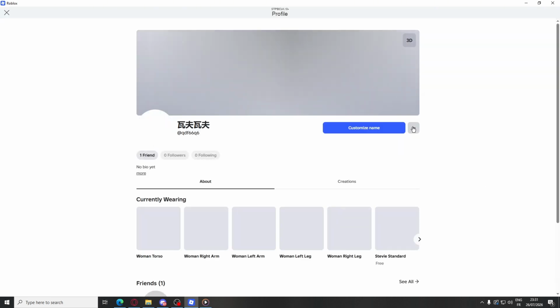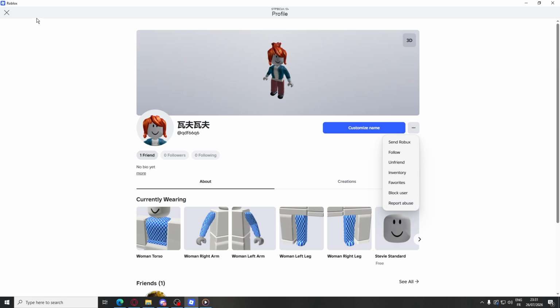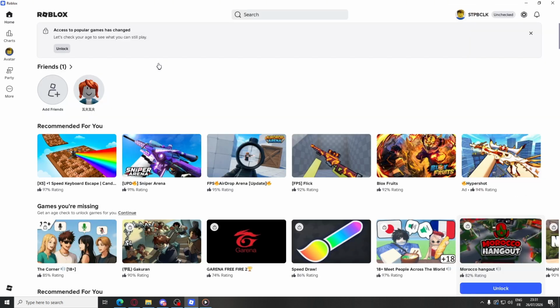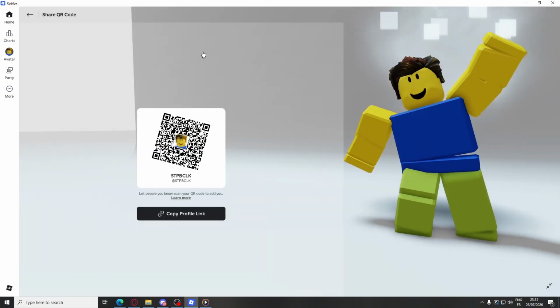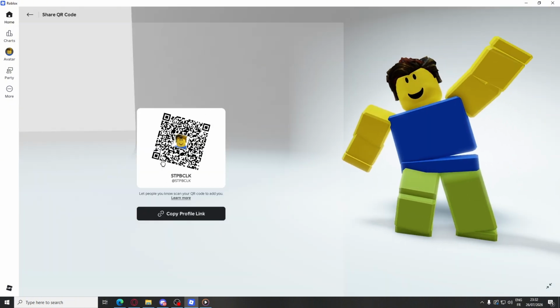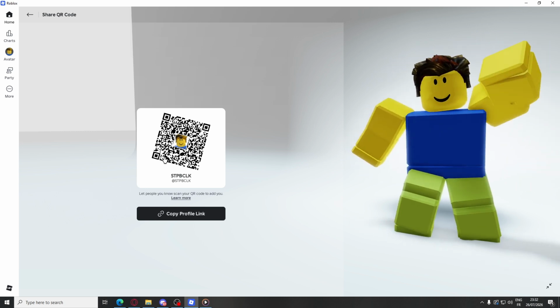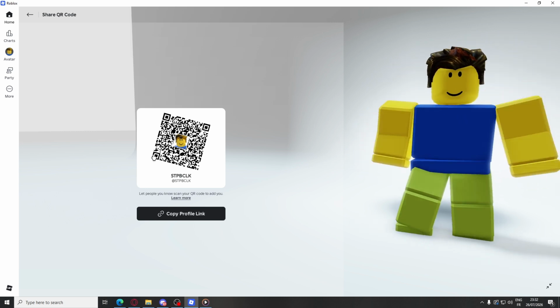Alternatively, go to Add Friend on the home page and select My QR to show your code. Have your friends scan it with their camera, then tap the Roblox button that appears on their screen. They will need to click Add Trusted Friend, and then you will receive a request to accept them.